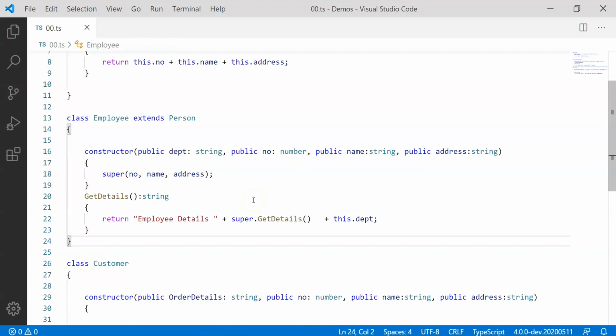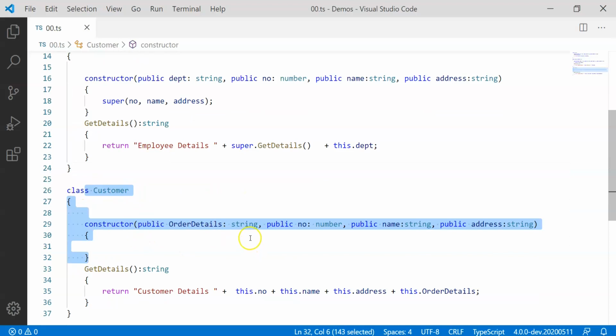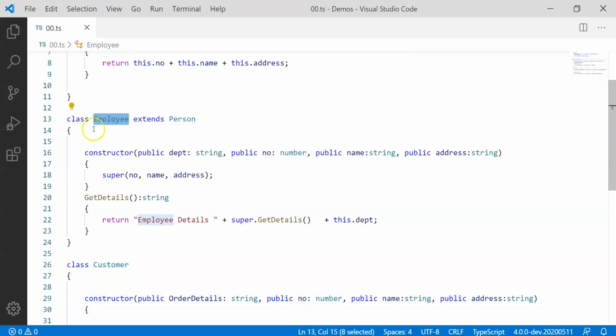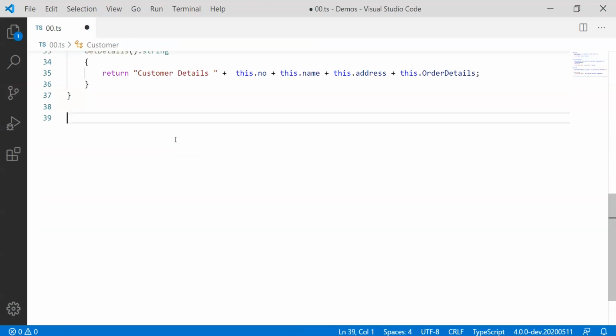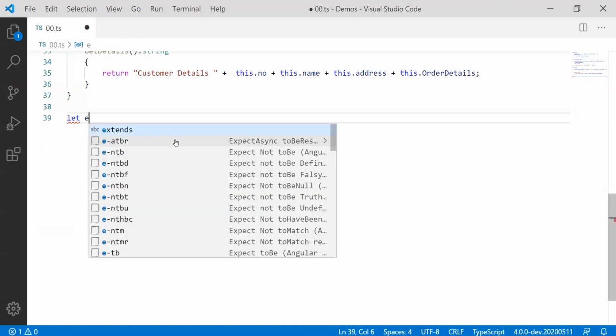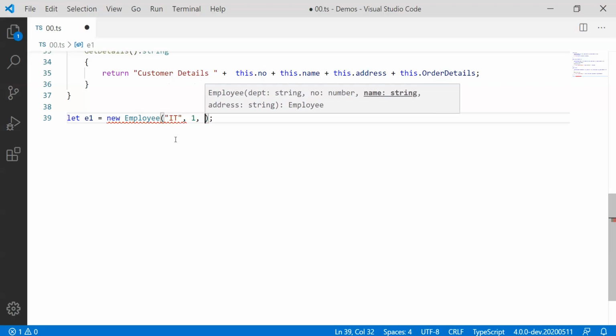So let's try this. Before we go with customer changes, let me try and observe the changes with respect to employee only. So let us create an employee class object. Let's have e1 equal to new Employee. I need to pass on those members as we discussed. First of all, we need to specify the department details. So let's specify IT. Let's specify 1. Let's specify ABC. And let's specify Pune.